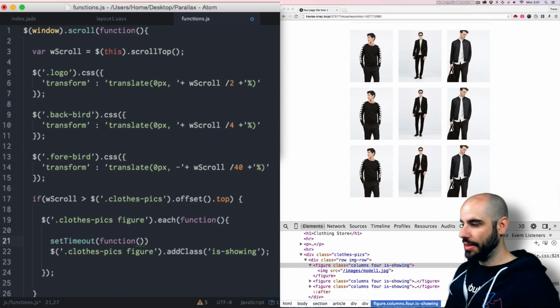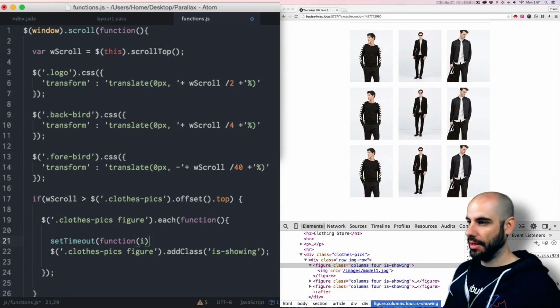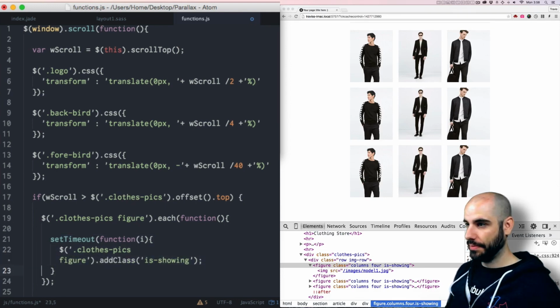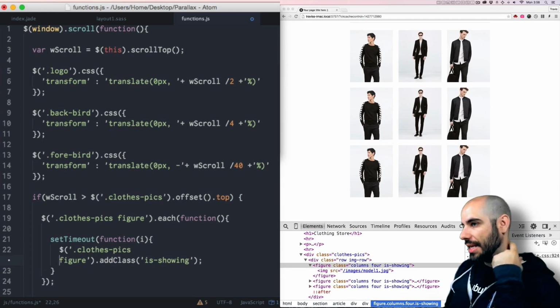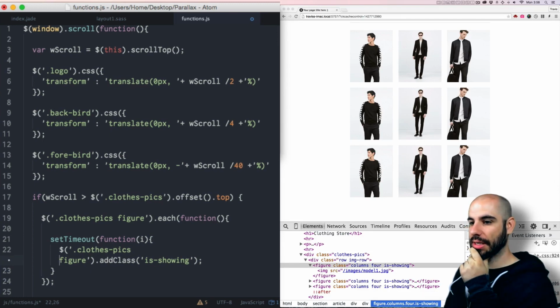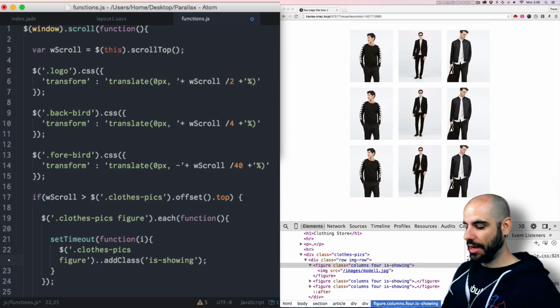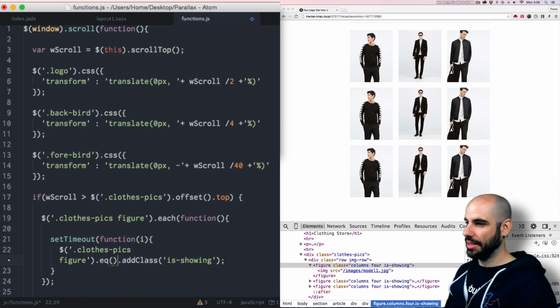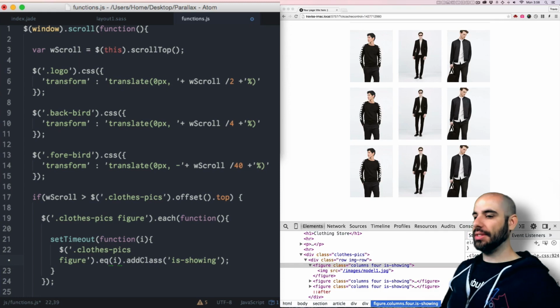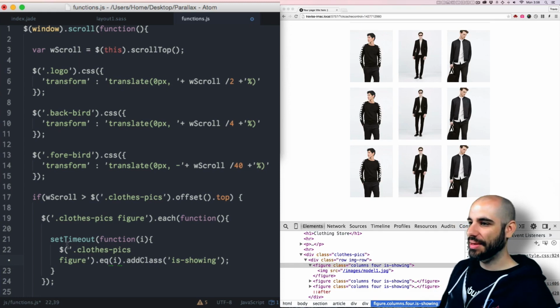And you got to put an I in there to count each one. Okay, so set timeout, each one of these will happen, but we want to count them, right? So we'll say EQ, which means look at the index and find the right one, and we'll use that by I. Okay, I did that a little fast. Does that make sense what's happening?